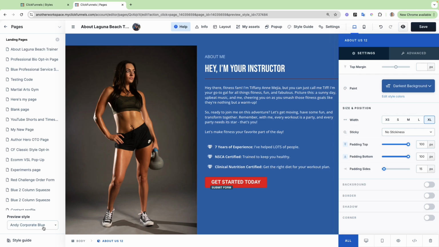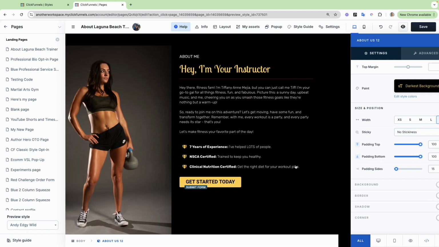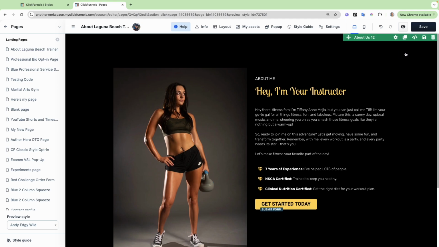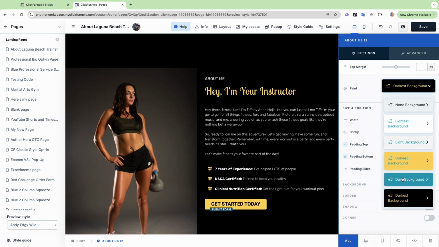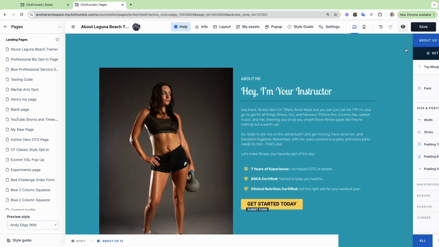So if we want to check out the other style that I created, I can click down over here and it'll show up right here. So I chose something called Andy's Edgy Wild. And so here we go. This is the darkest option. So if I come back over here, this is the darkest background. And you can see I had fun with a font here. I think it's Lobster 2 is the font, different types of colors. And I can also come over here, change it to this background color. That looks cool. I like that.